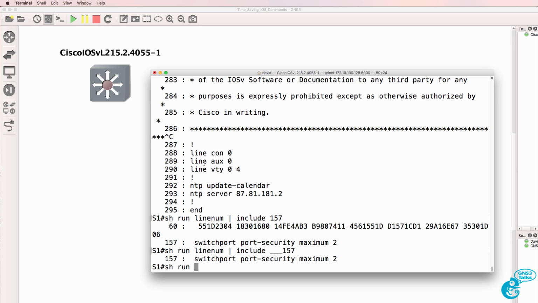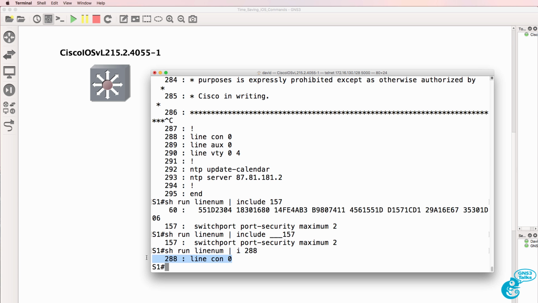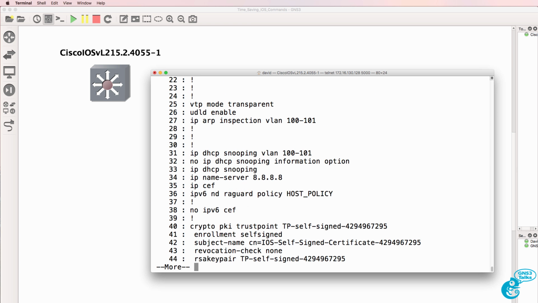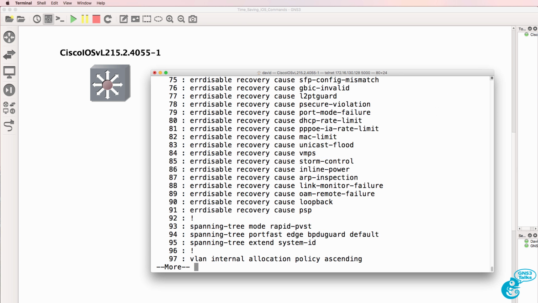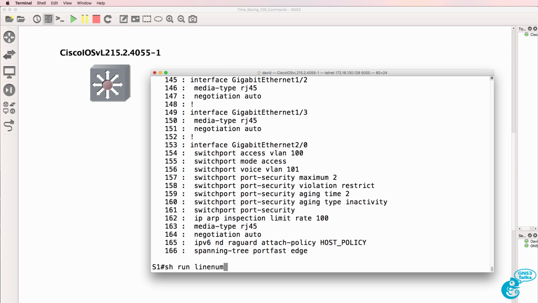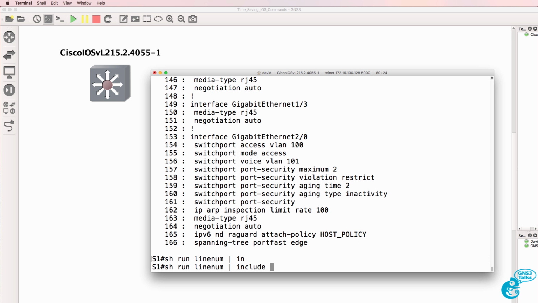But as an example, if we want to see this line, we could say show run linenumber pipe include 288. And notice we see line number 288, line console 0. So again, show run linenumber puts numbers next to each line of the running config, making it easier to find parts of the configuration that can be combined with the pipe include option or a begin option.